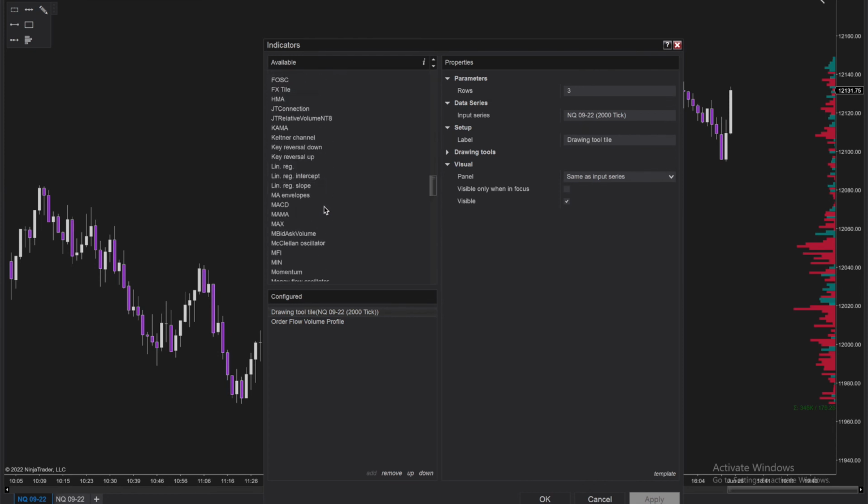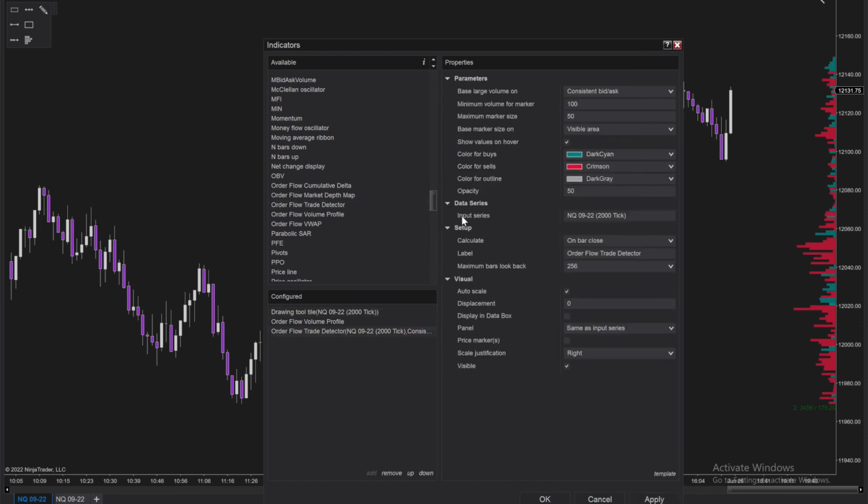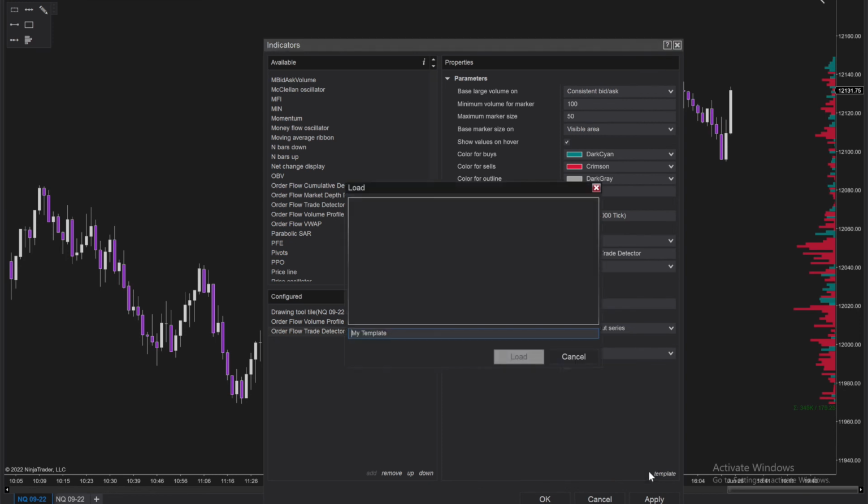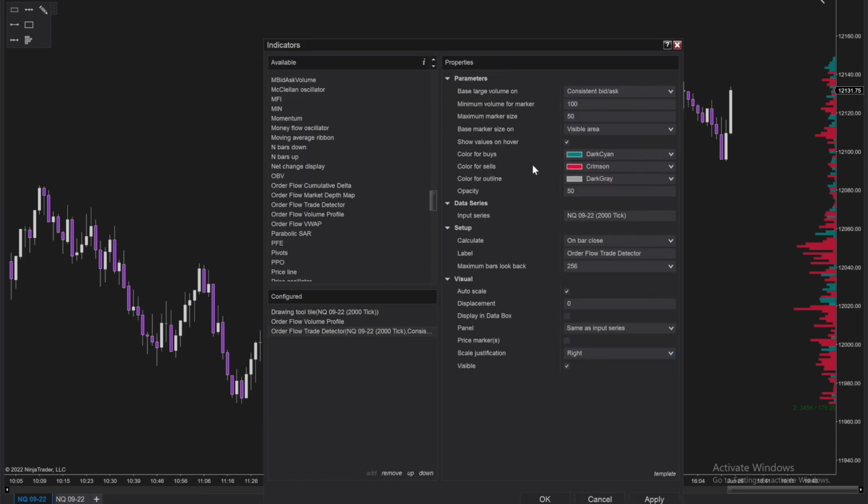is I like, in combination with the delta profile, to use this order flow trade detector. And so what this does is tells you on the chart where large trades are occurring. And yeah, so this must just be the default that I use. I may have changed it on my ES chart and just not saved the settings. Base marker size on visible range. So everything's pretty much default here. You can change based on the instrument you're trading, the minimum volume for marker and your minimum marker size. That's really more of a visual thing.